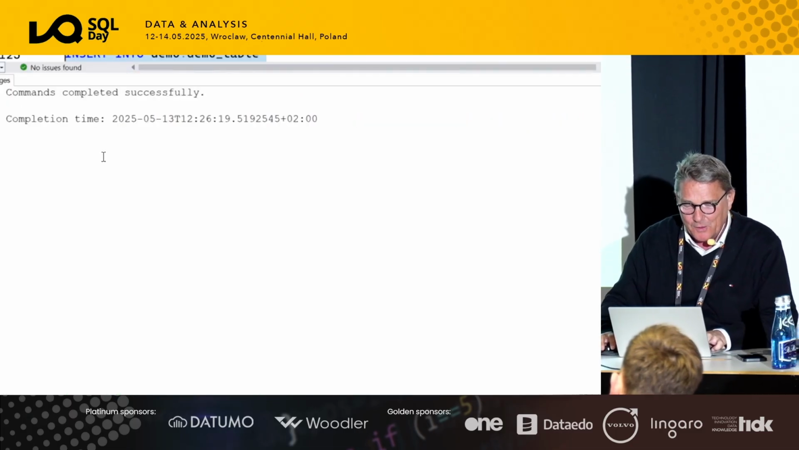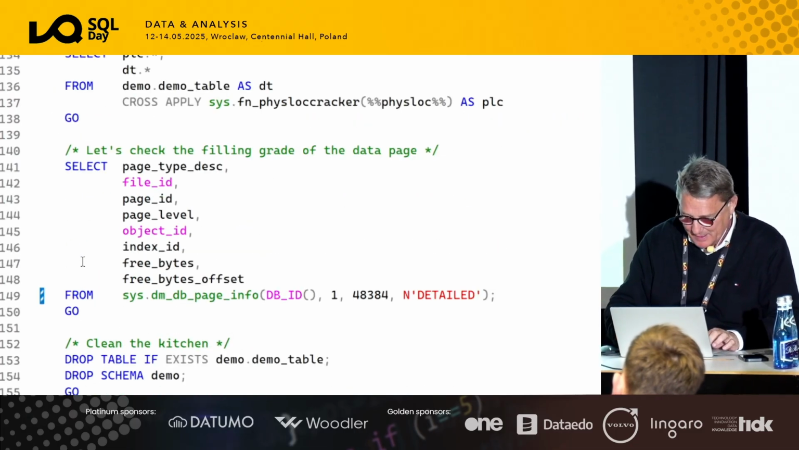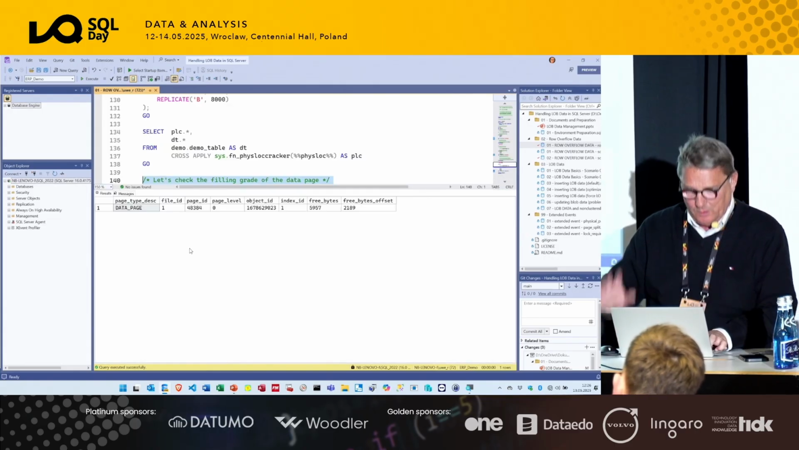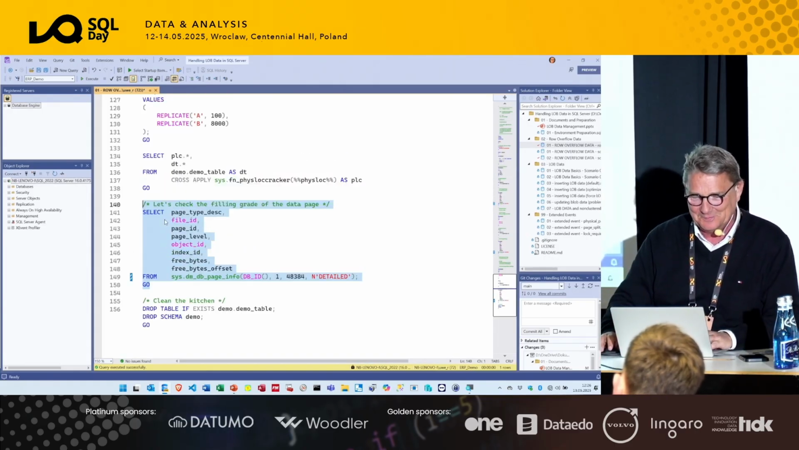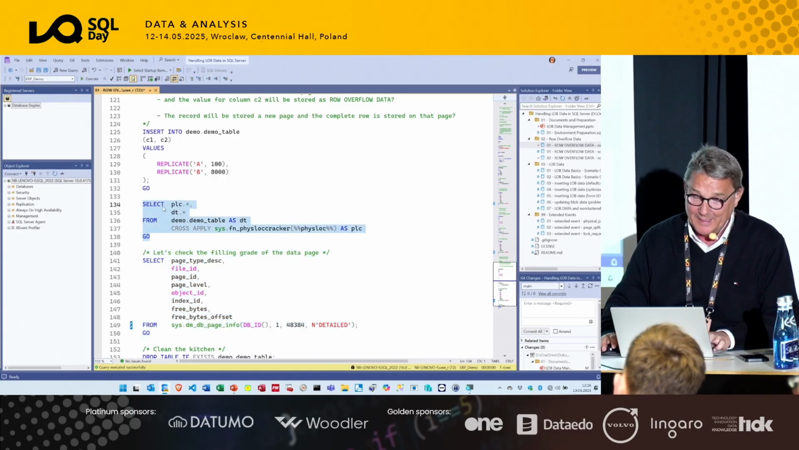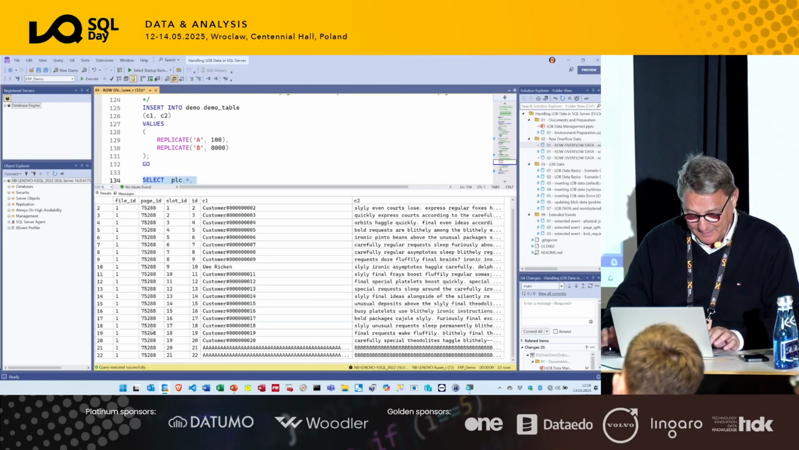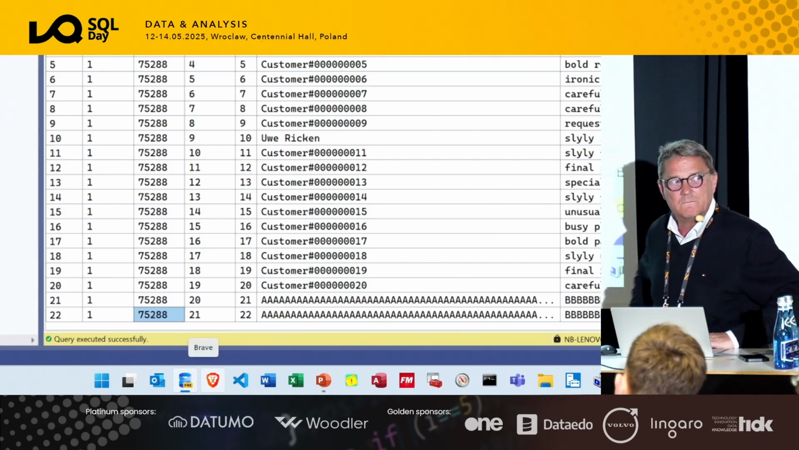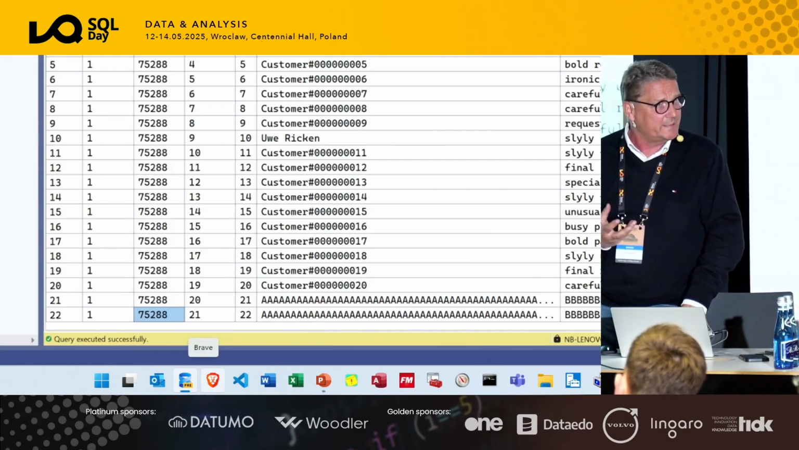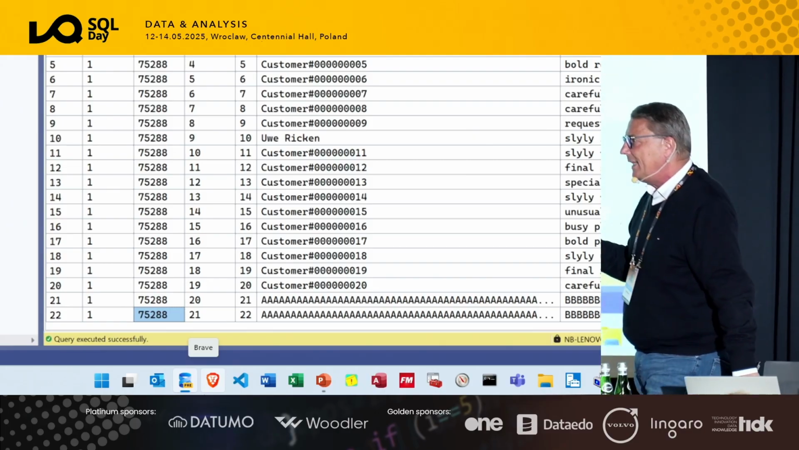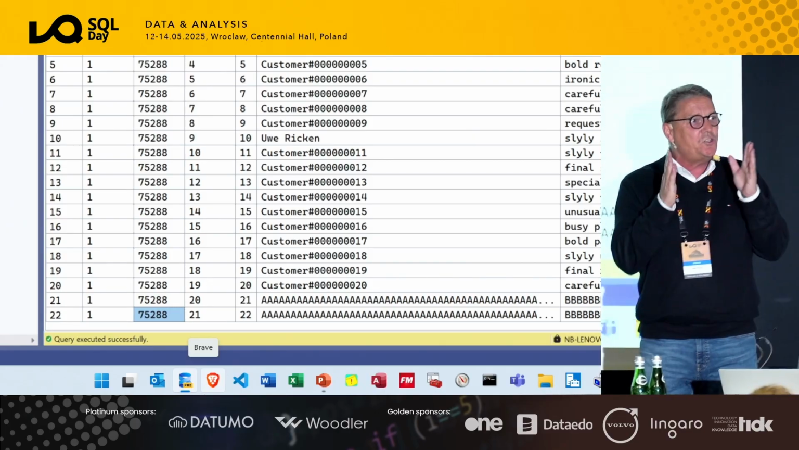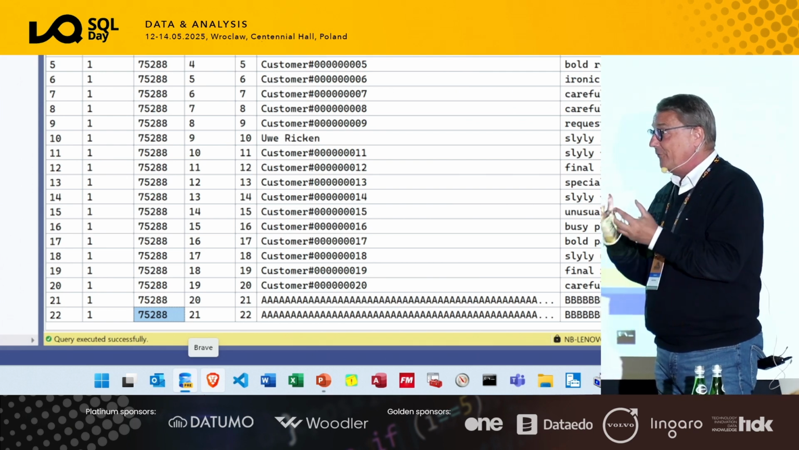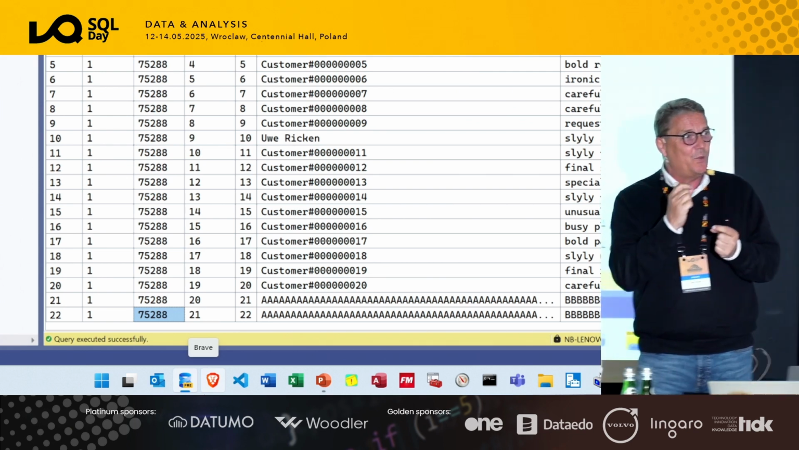I insert the row, bam, and now let's see where it is. First of all, I have to run this query. So look to this. Same page. And this is something really curious, isn't it? Hey, come on, we had over 8,000 bytes. So the record is way too big for the 149 bytes which will be free. But here comes the point.